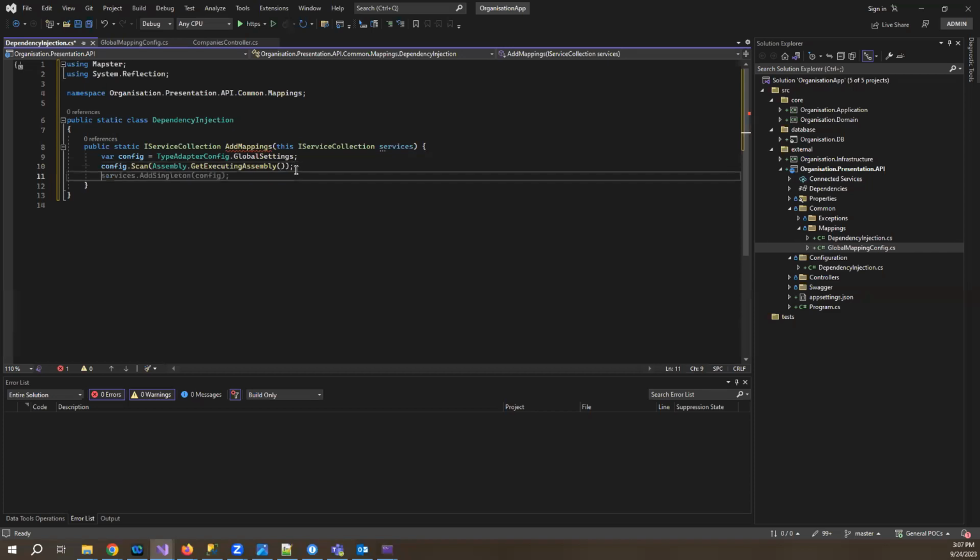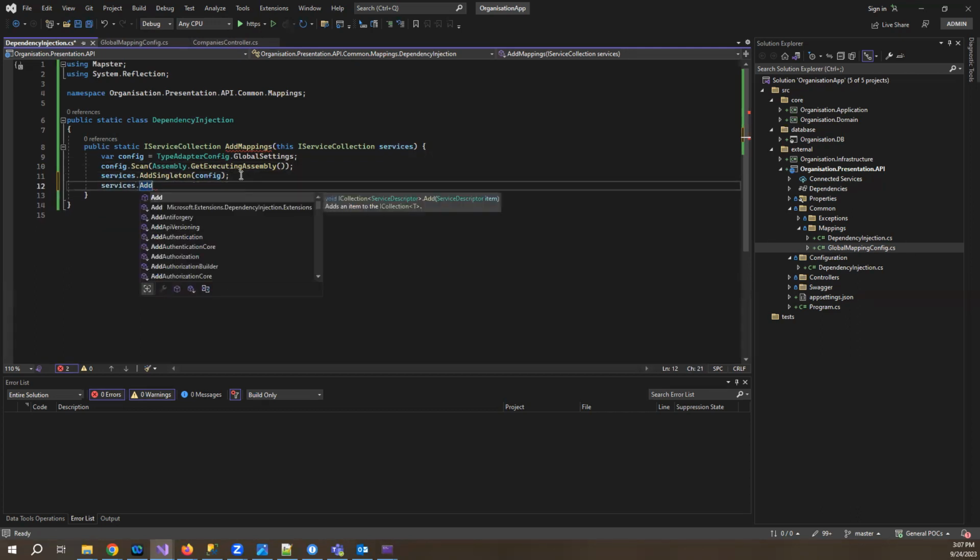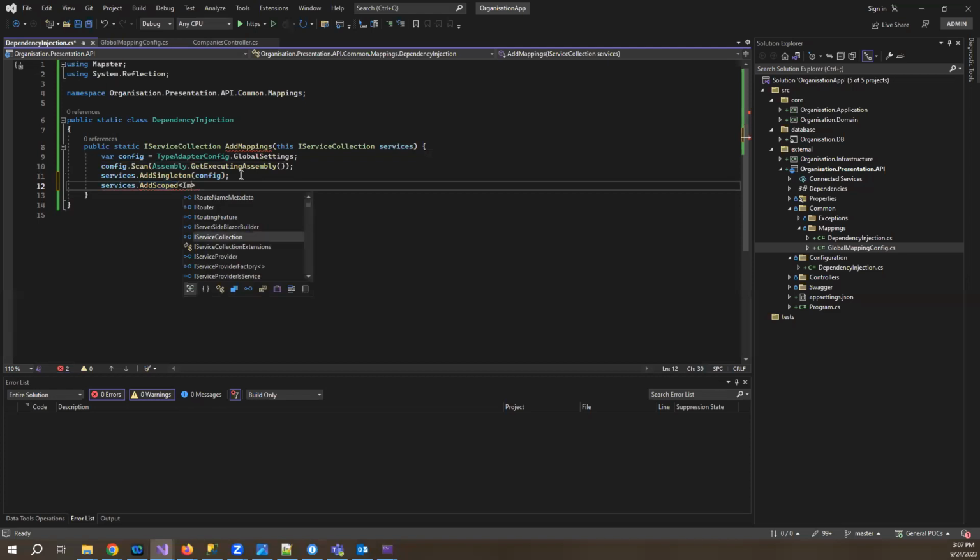Next, we'll create a singleton and add the dependency for these global configs, calling services.AddSingleton. And the last thing we'll do is the dependency injection for the IMapper instance, which we can then use in our controllers. It will be scoped, so we say IMapper.